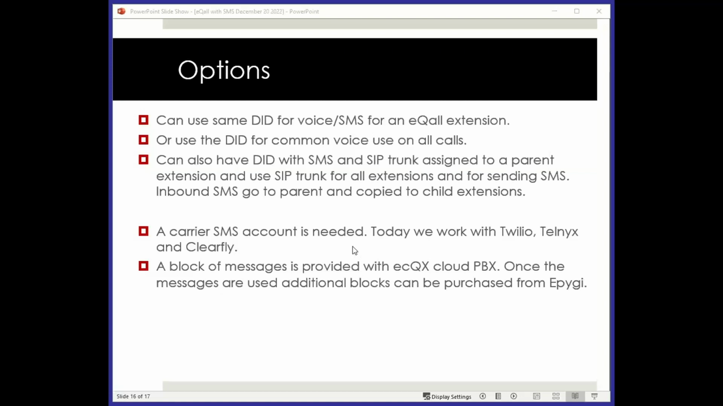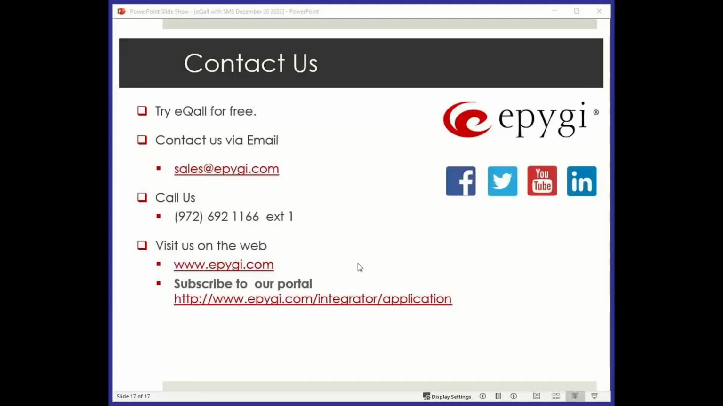Okay, so that's pretty much it. Short and sweet, half an hour, which I promised I would not take more than. If you want to try eQall for free, contact me. If you want to try SMS, we'll send you the information and assist you. You have to get the account from the carrier and then provide us some tokens that we need in order to activate. We'll take care of that part on our end. We look forward to you giving it a shot and trying it. We'll be happy to assist you and get your feedback.